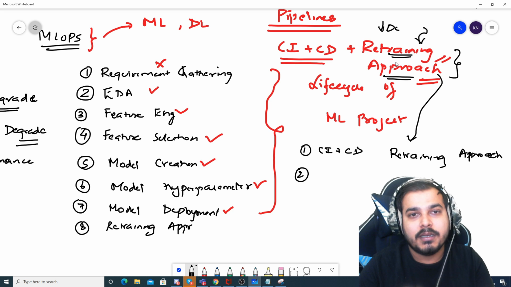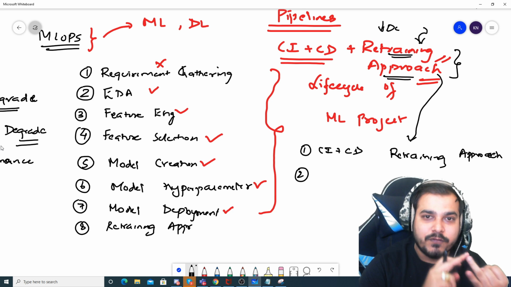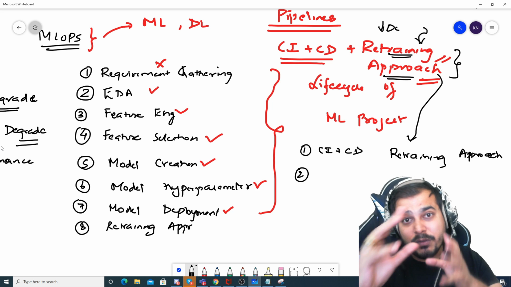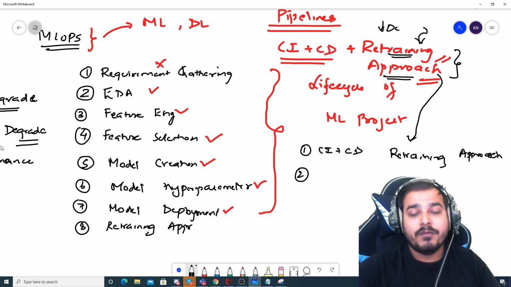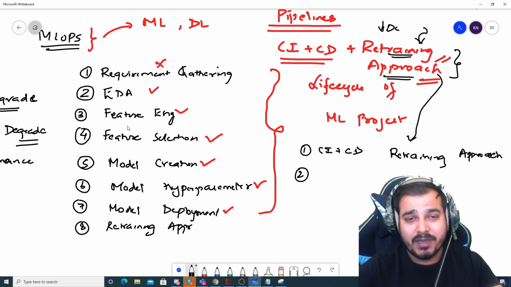But remember one thing, guys, with respect to MLOps, the complete life cycle of the project is different. We start with EDA, we do feature engineering, feature selection, model creation, model hyperparameter tuning, where we play with a lot of parameters, then we do the model deployment, and finally we go with the retraining approach. These are some basic differences between MLOps and DevOps.